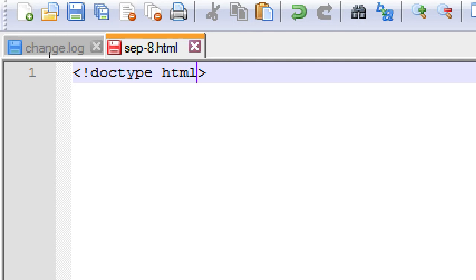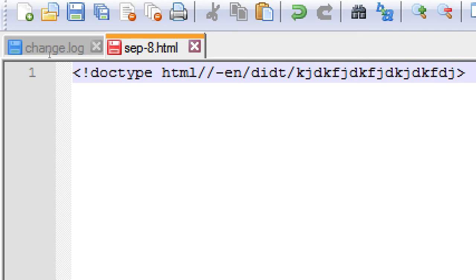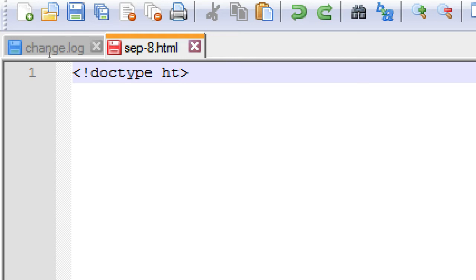And again, if you're an old hand at this, you remember doc type HTML slash slash dash, slash en slash dtd, HTML, blah, blah, blah. In the old days, you had to really, really explain. This is an HTML 4.01 document. This is an XHTML 1.1 document in English. Well, nowadays, much simpler. That means HTML. HTML5, the latest standard.